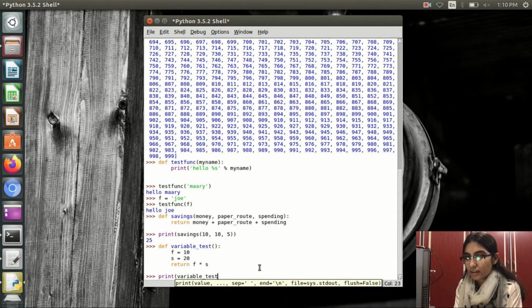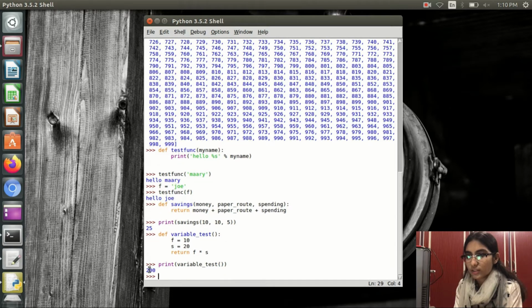Variable test. This is how this code will run. Now here I am doing it, writing the name and closing it with the parenthesis. When we multiply 20 by 10, it will give you the answer, that is 200. Now what I am going to do is print.